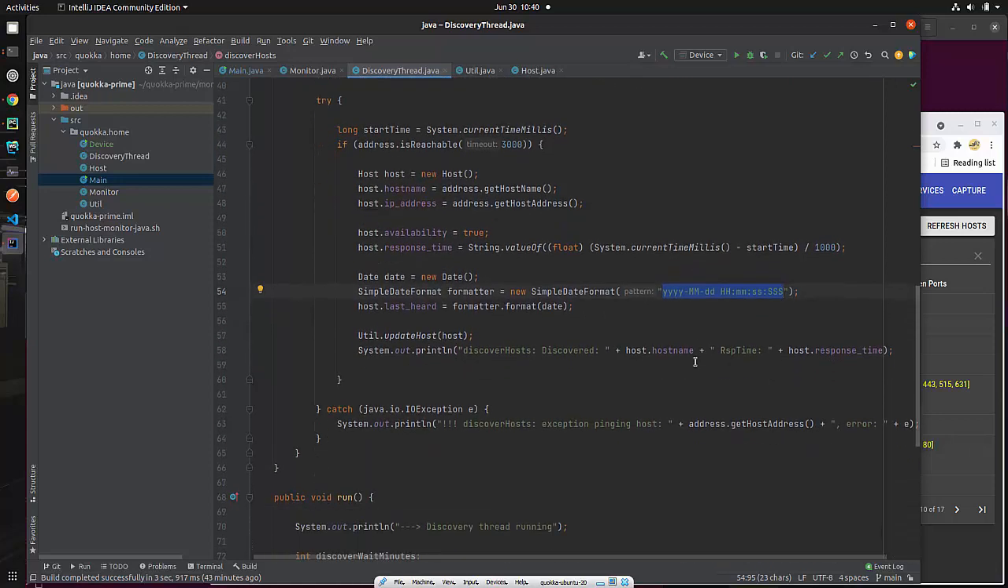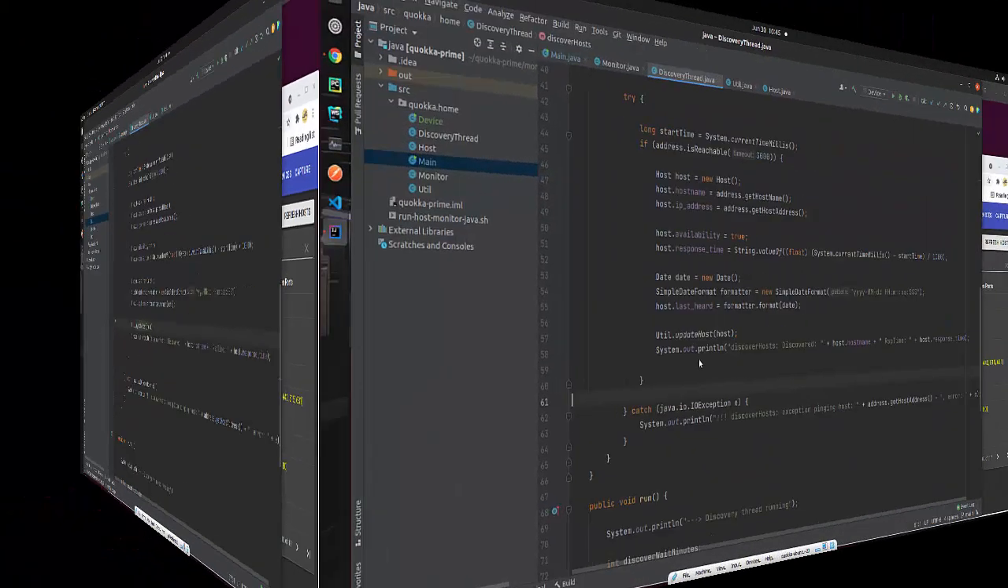And the next thing I'm going to do is call update host. You can imagine what that does, but we'll look at it in just a second. And then I print out that I discovered something. So that is my discovery process. Next, we will look at this update host.